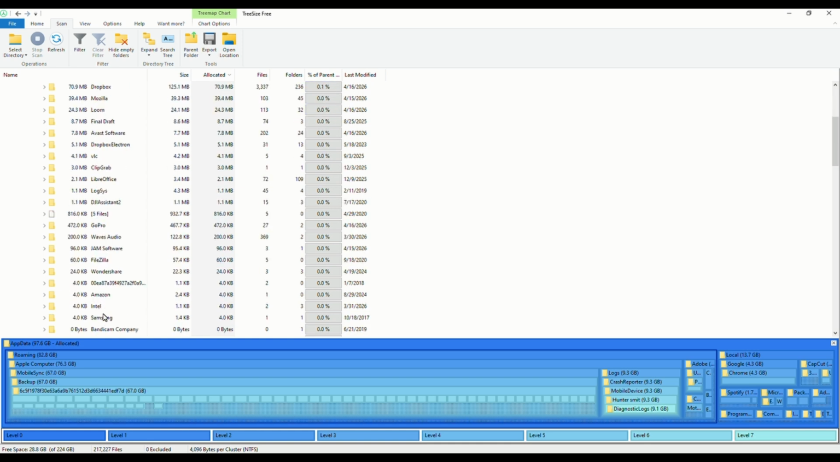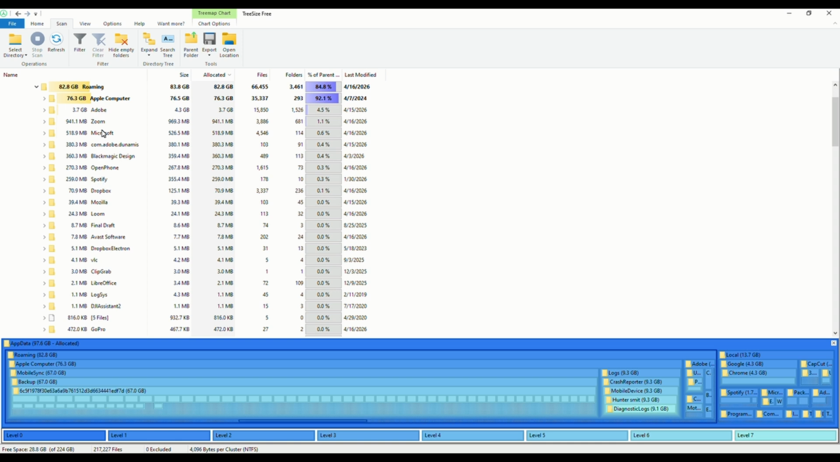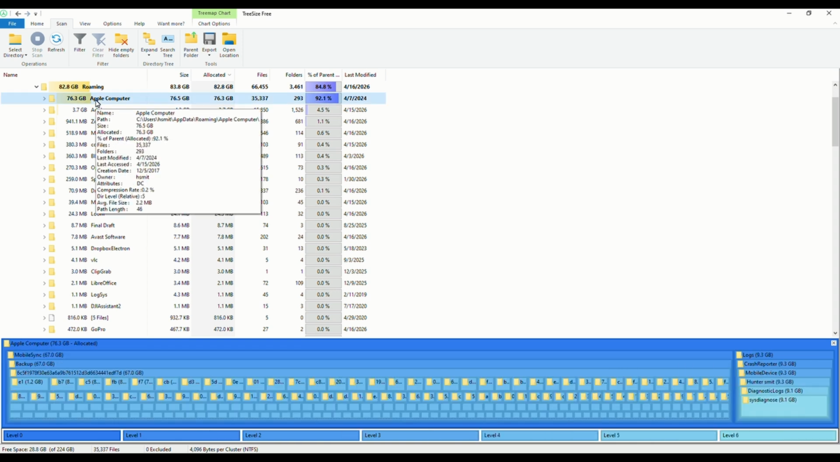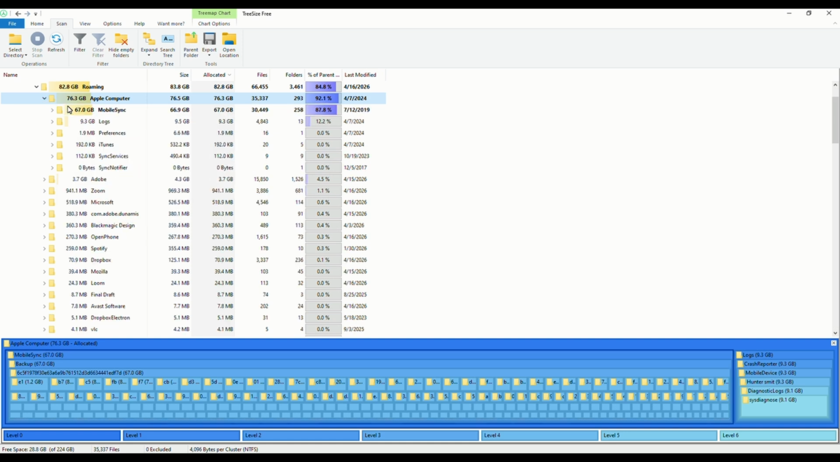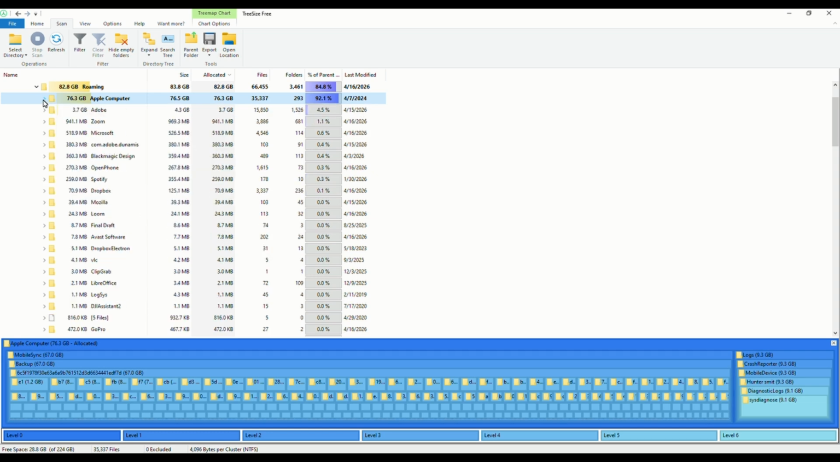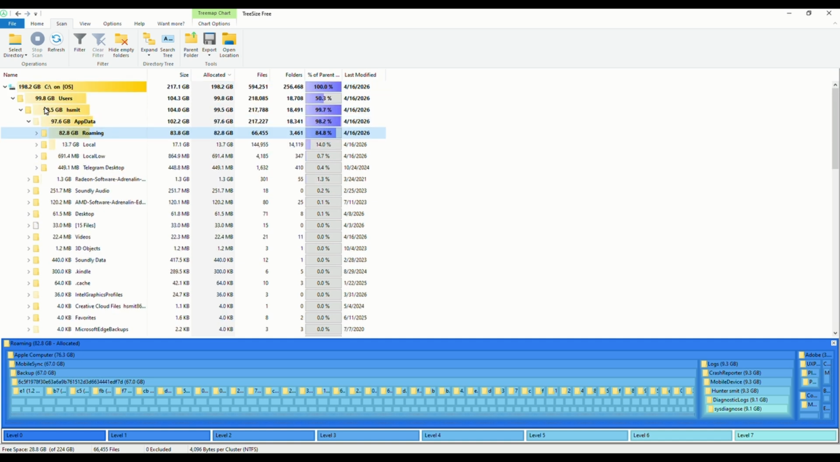So automatically, Apple, of course, Apple saves 76. It's probably an iPhone backup or something, I would imagine. Mobile sync. Well, there we go. Got to change that. Before we get to that, obviously we know that there's a lot of app data in roaming.